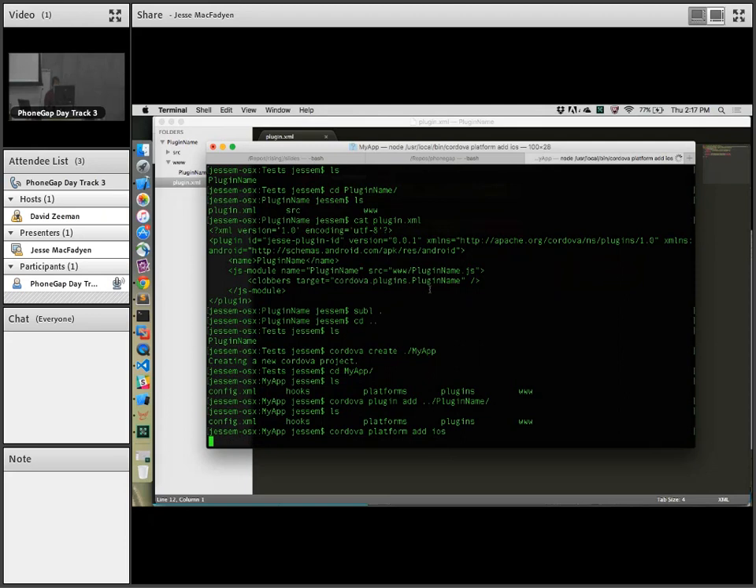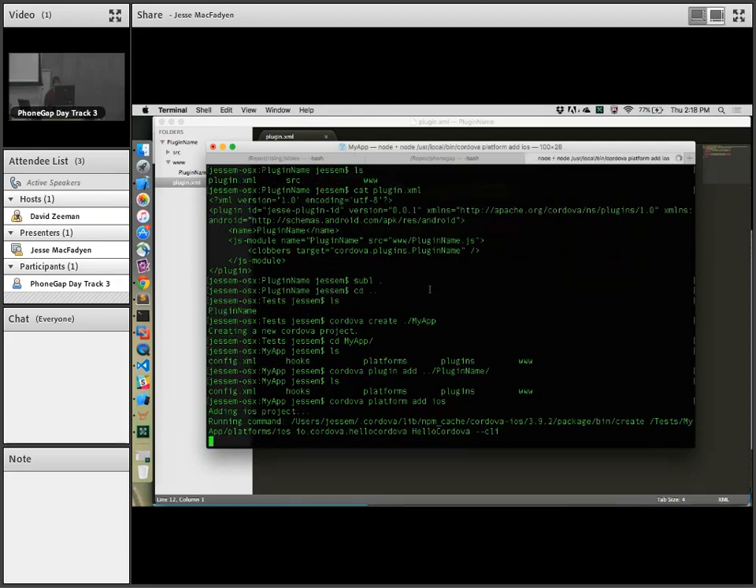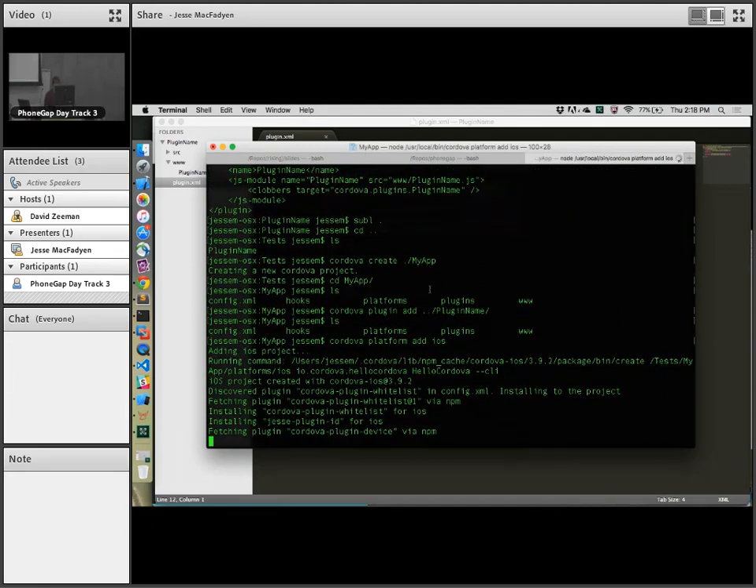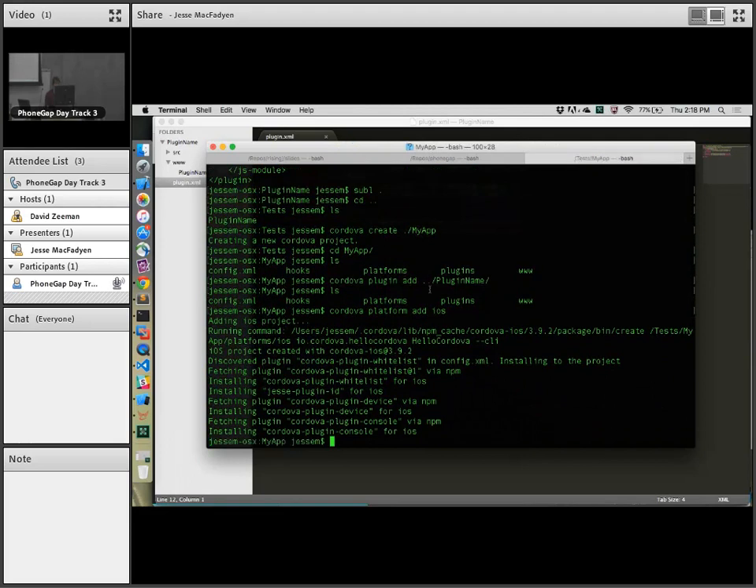So I've added iOS, or I am adding. And you can see it's installed Jesse plugin ID. It's also fetched from NPM, Cordova plugin device, and Cordova plugin console. So I've written a very simple plugin, but if, for example, you always use those two plugins, you just made a plugin for yourself to save yourself some time.